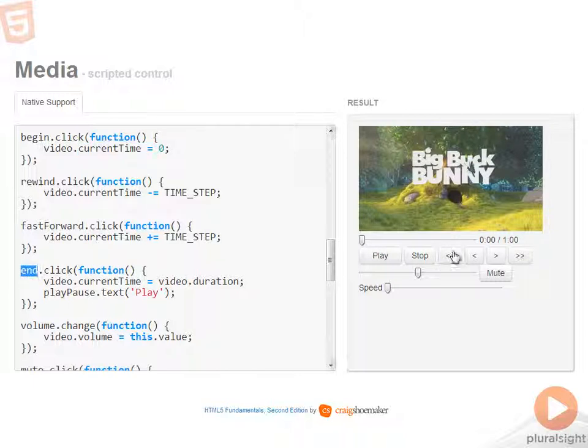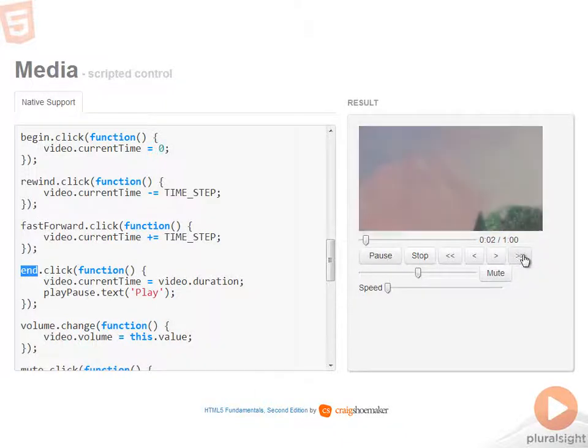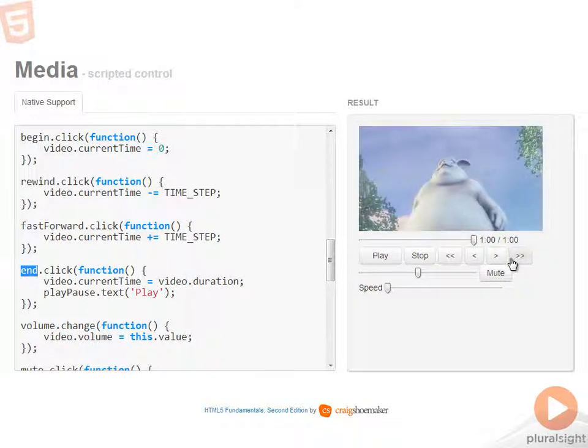Now for the end button, or this button over here, when the video is playing, if you press end, it takes it to the end of the video. And at that point, it also fires the end event. So all the playing is stopped, so it makes sense to update the play pause button to say play.